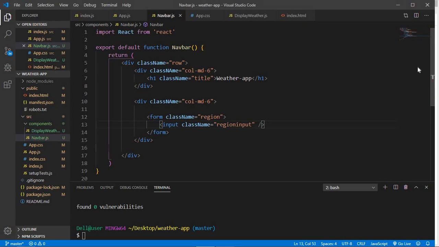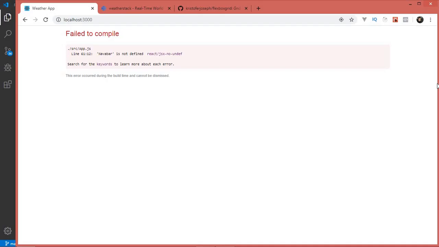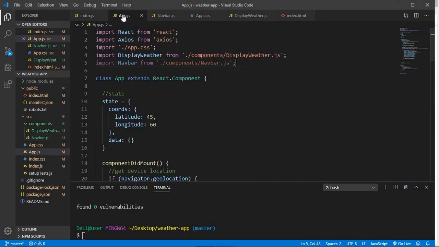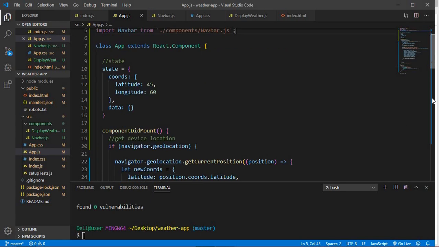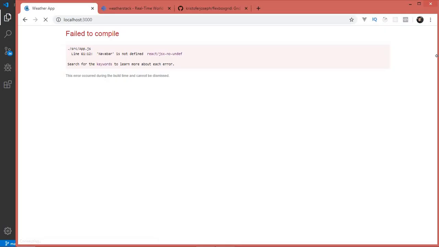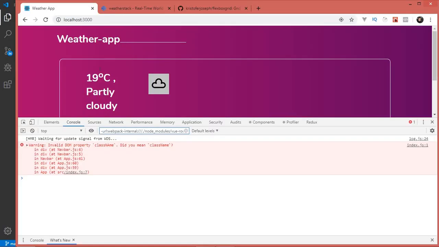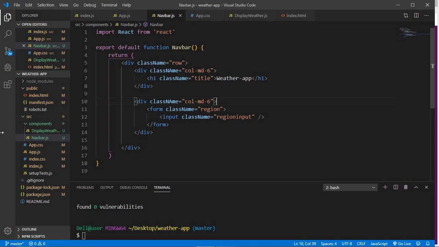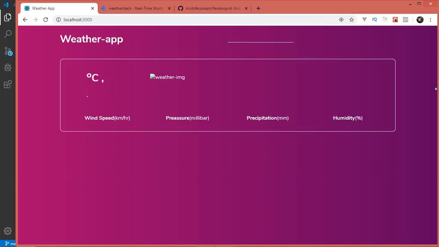and let me close that up. So let's just see, let's go here and it says navbar is not defined. Navbar, where is navbar? Typo, sorry about that. It's gotta be navbar. Invalid DOM property class name. Alright. Okay, let me just set that here as well. And there you go.